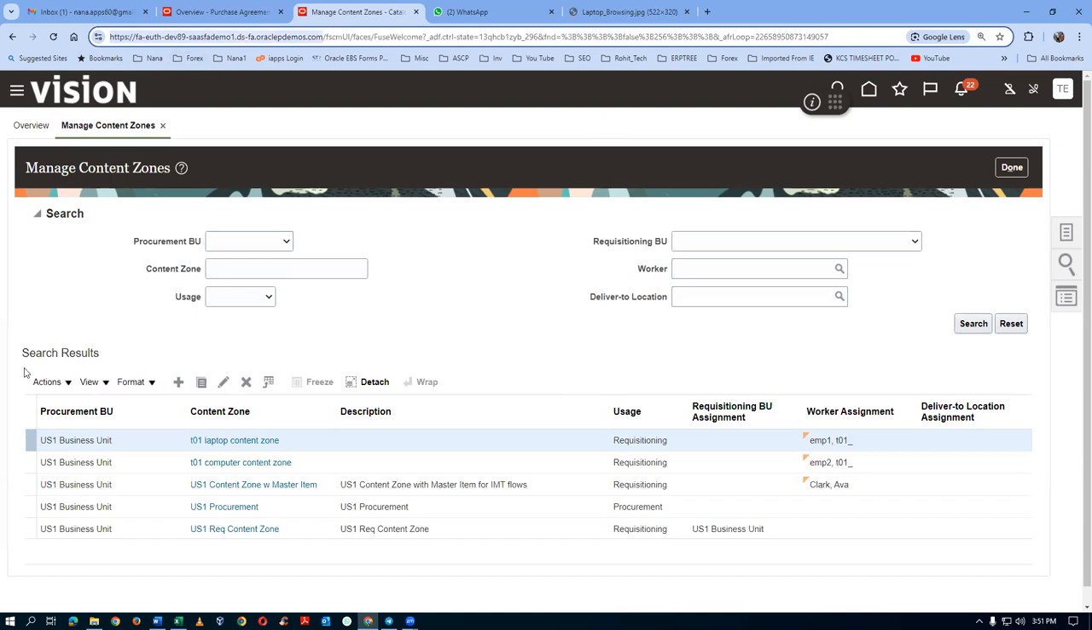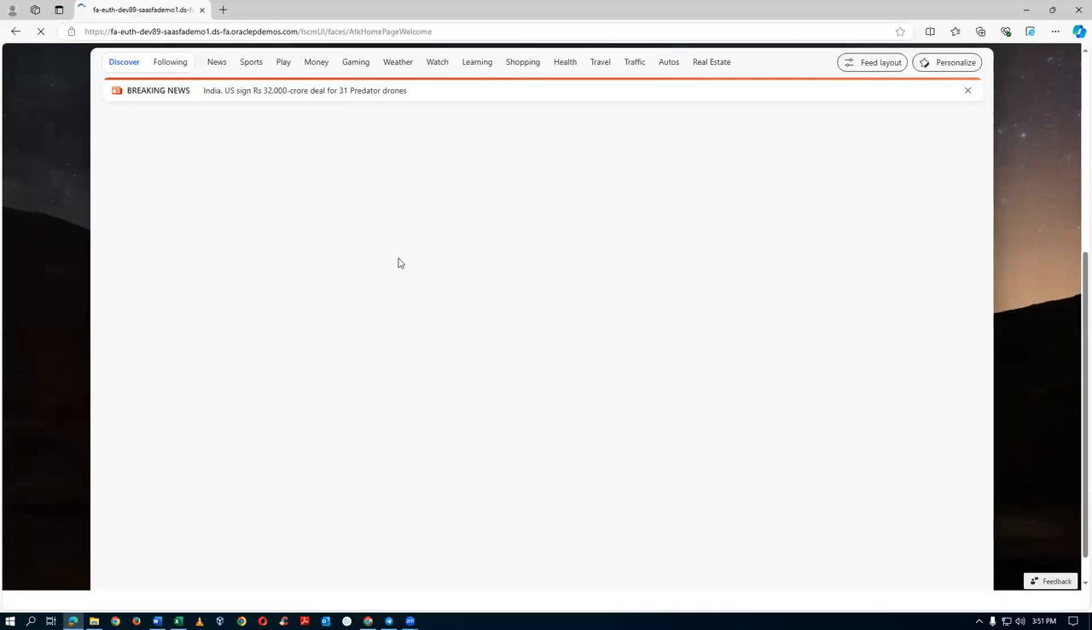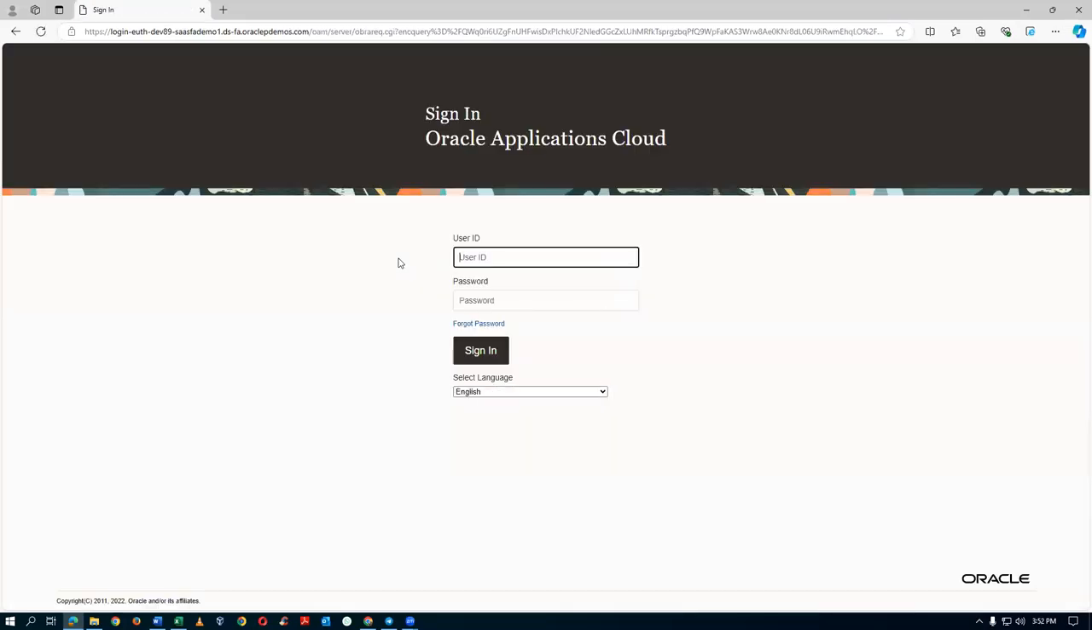So take a copy of it. We'll go to the Edge browser. Through the Edge browser, I'm going to log in now. EMP1, who is going to be a Madras sales representative, we're going to log in. The T01_EMP1, go there.